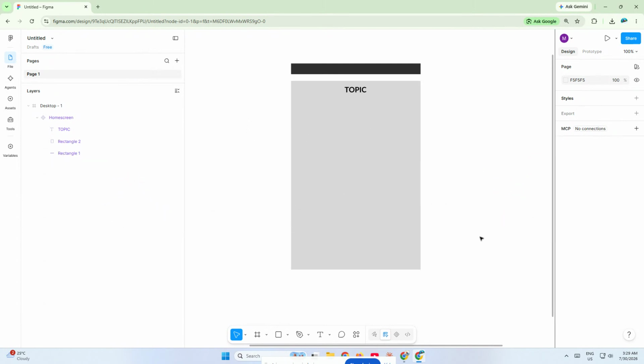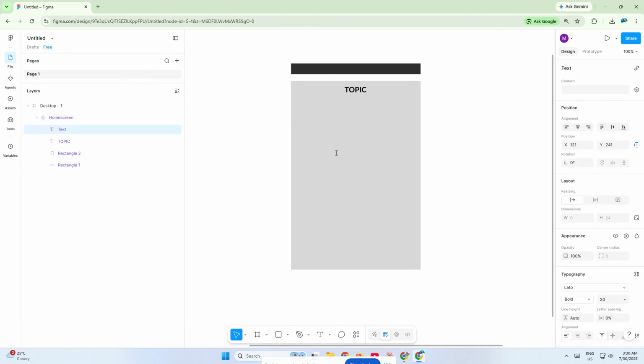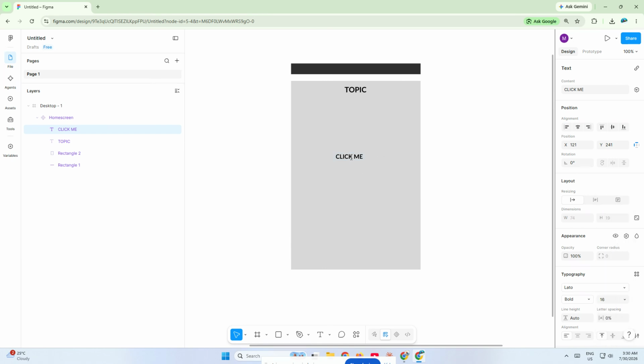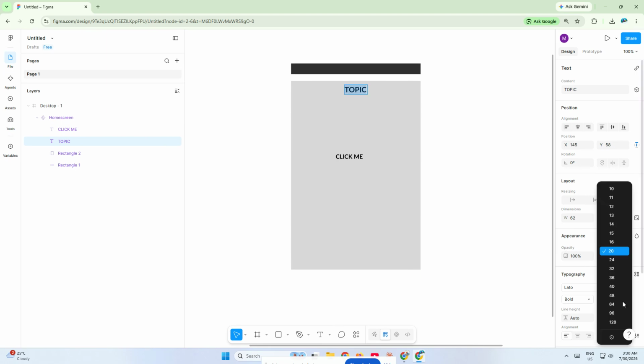Let's jump in. First, open your Figma file and get ready to create the button text. To do that, press T on your keyboard to select the text tool, then click anywhere on the canvas and type the label for your button. A simple example would be "Click Me," but you can use anything that fits your design such as sign up, learn more, or get started. Keep the text short and clear because button labels work best when they are easy to scan.